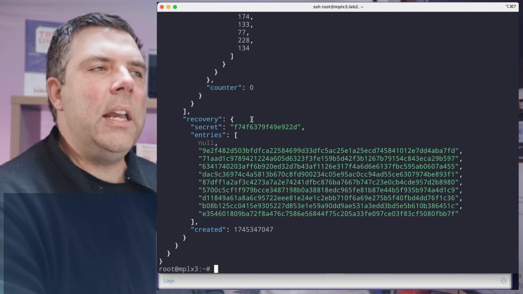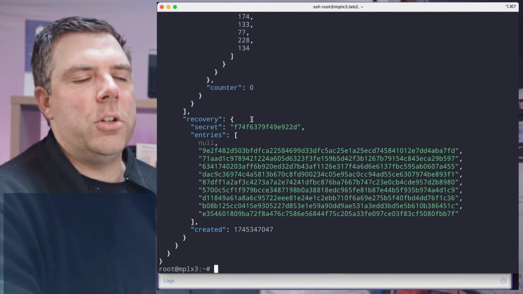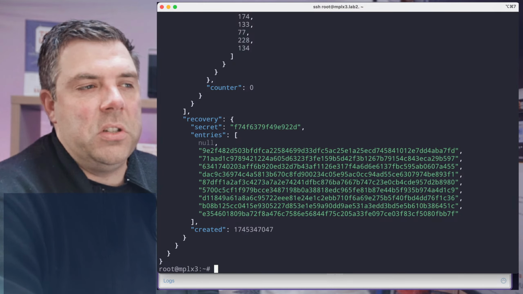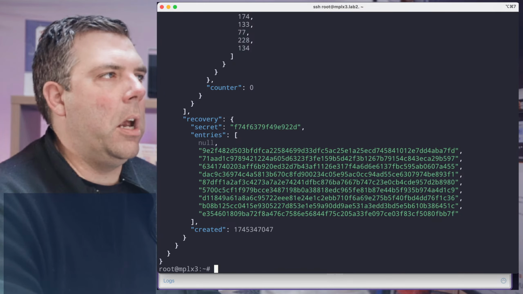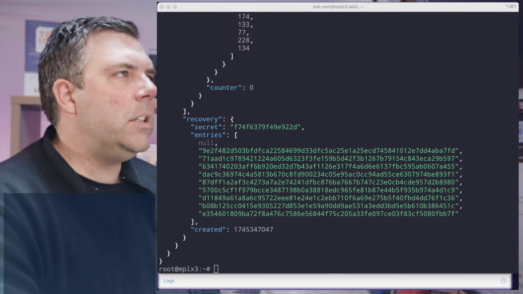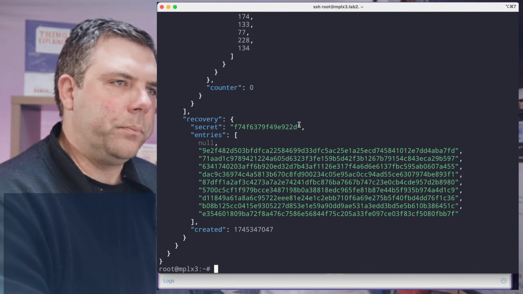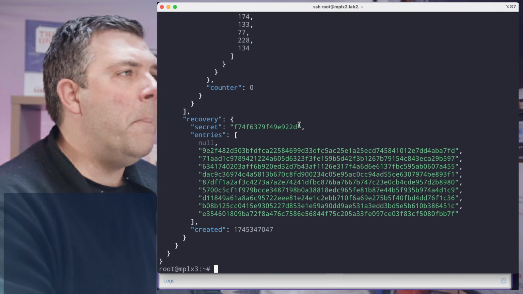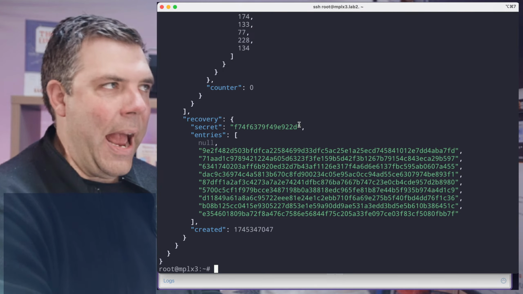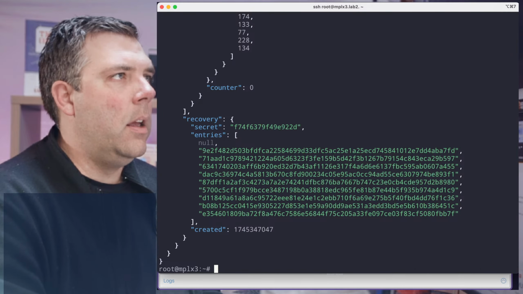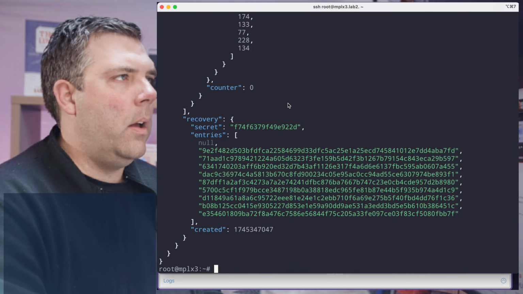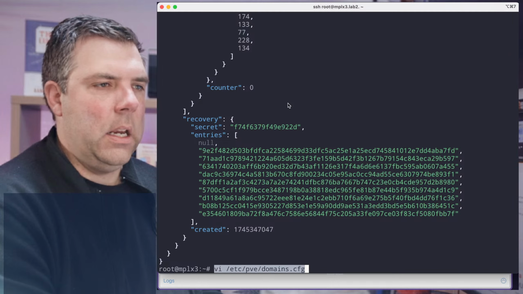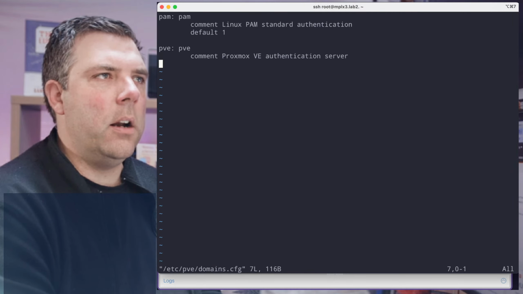So if you need to do the nuclear recover option, you just delete that file. You just outright rm it, you'll be good to go. The next one that we wanted to talk about was domains, which relates to Acme, and then the node config. So let me open up domains here.